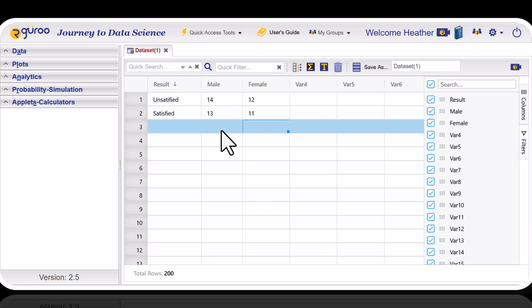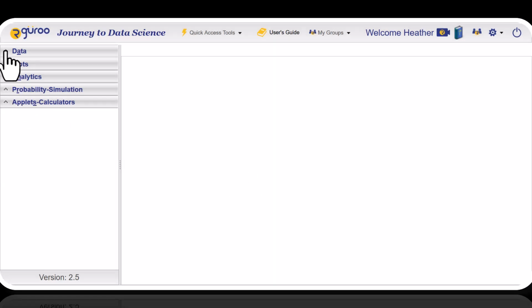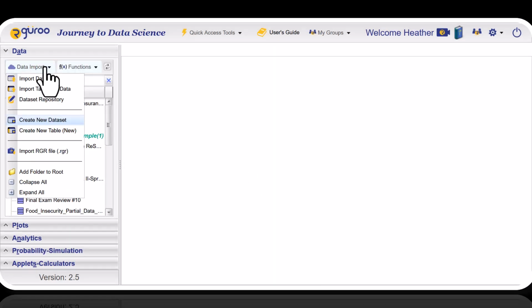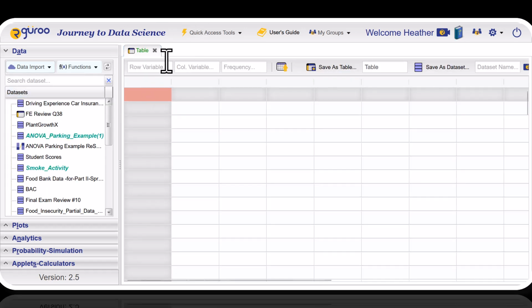You would think this looks exactly like what I described, and that it would be fine as long as I save my data set. But guess what? It is a data set. It is not a table. So Rguroo is not going to accept this. What we have to do instead is get rid of this because we don't need it. We have to go to Data, go to Data Import, and click on Create New Table. And see, now up here, instead of data set, it says table.